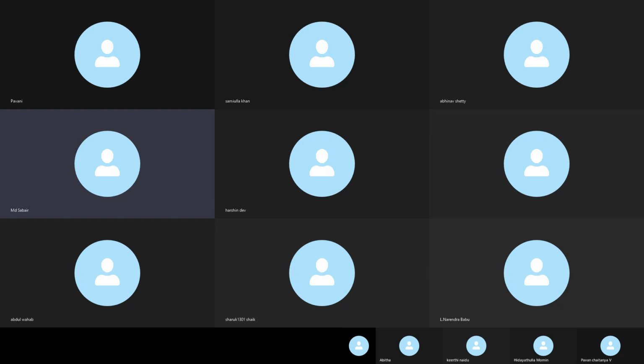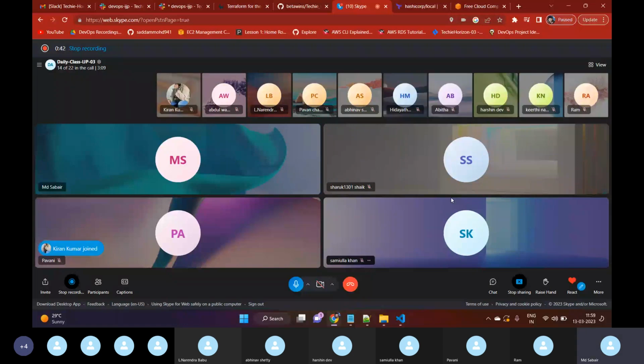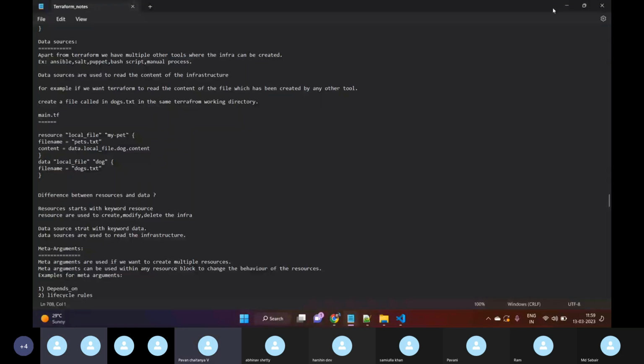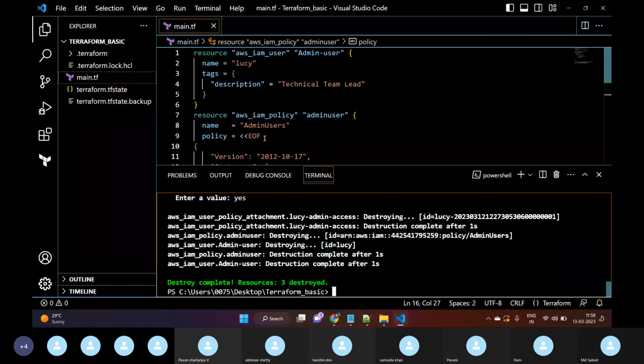Already we have completed 3 sessions, right? So this will be the fourth session, and from today we'll be working on AWS services. All these days we were executing that local file and random file, right? So from today we'll try to work on some AWS services. Hope you can see my screen. Yes, right. So we'll take the same previous example itself.